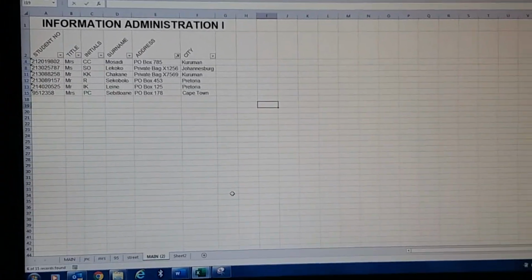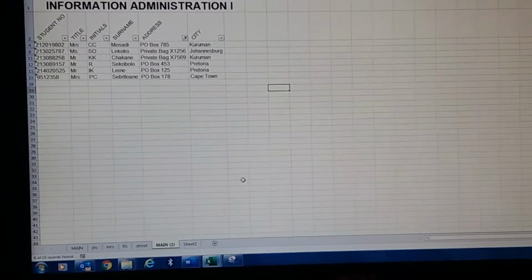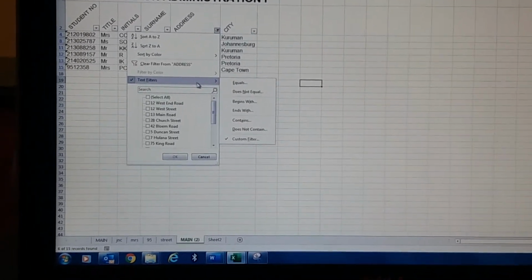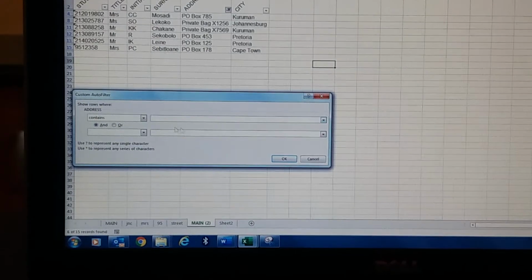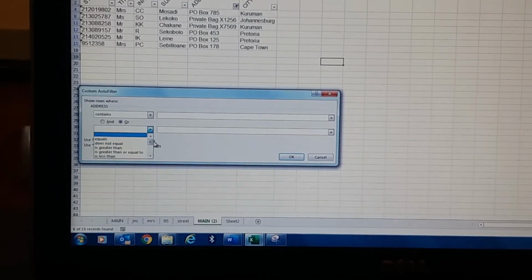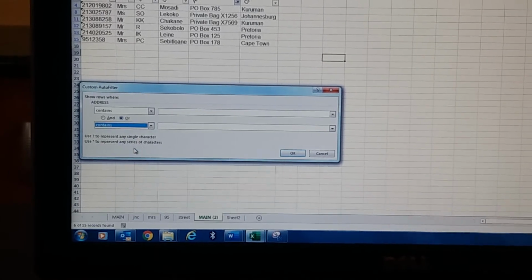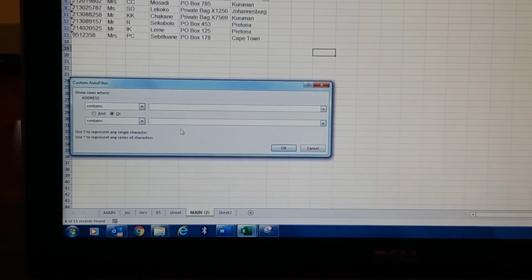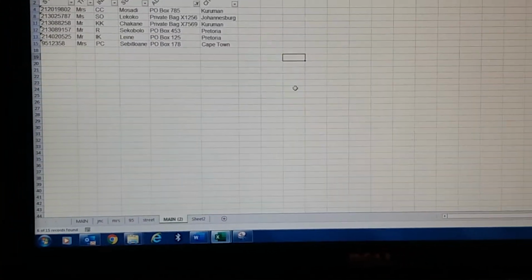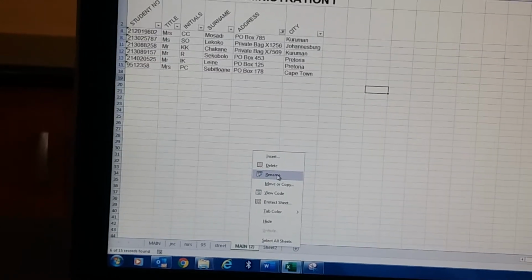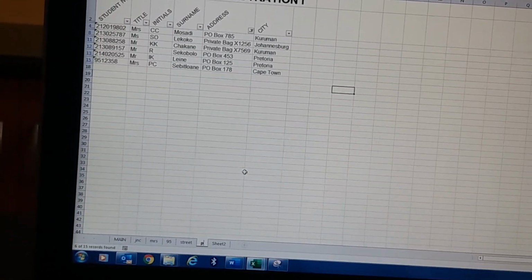Sorry guys, my computer is freezing along the way. So it is just to say it is address filters contains, you put or here, and then also you select contains again here. Here you put private bag, here you put PO box, and then you will have the result. And then you rename it, or you paste it to it, then you rename to private bag and PO box.